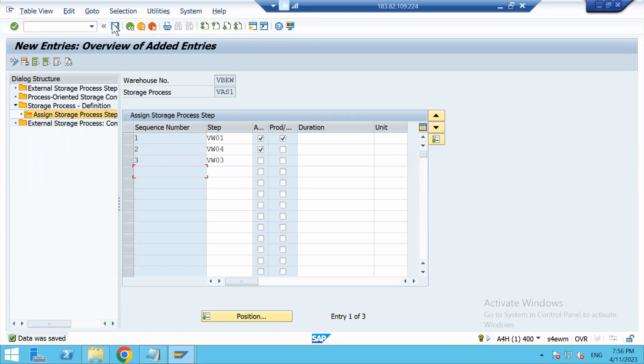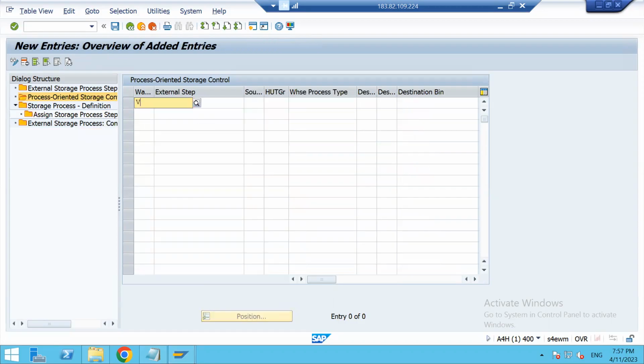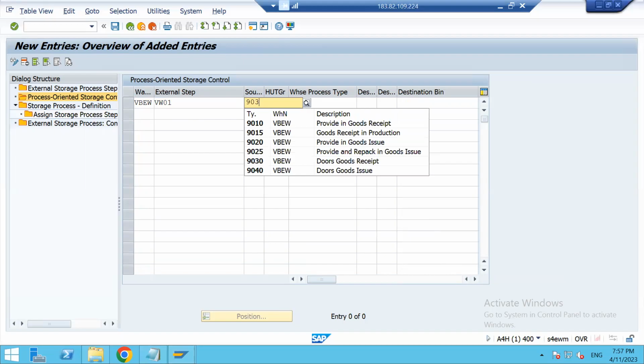Now we need to define the POSC setup, process oriented storage control. Okay. Click on new entries. VBW. So what is the external step? First step is unloading. Unloading means VW01. So what is the source? Source is door. Okay, so 9030 I can take.